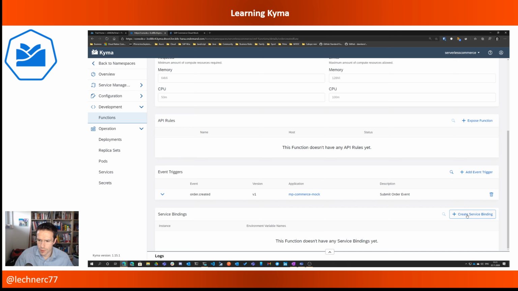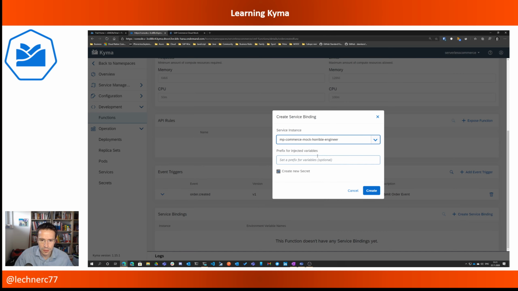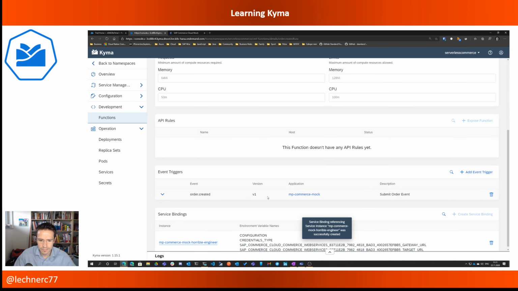And as we have written in the blog, we create a service binding. So we need the service instance to the horrible engineer. We can select a prefix. We can create new secrets or use existing ones. We leave the settings. I think this is really helpful if you bind to several service instances to give a prefix for the variable. Because then this allows you a grouping of the injected variables of the service bindings depending on the service instance. I think that's really also a nice feature that helps you a lot. So we create that one.